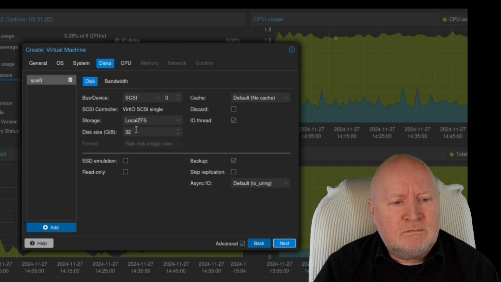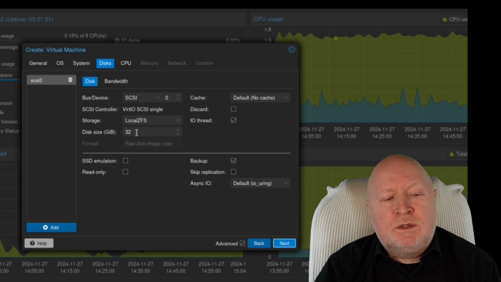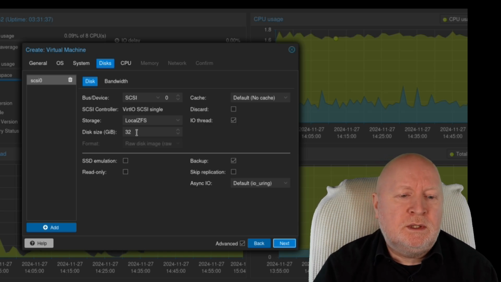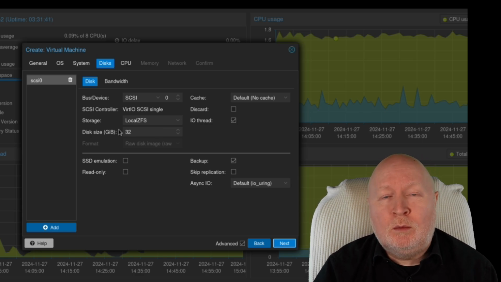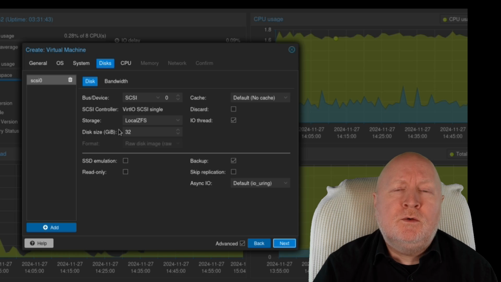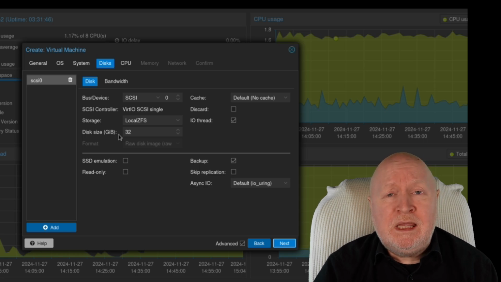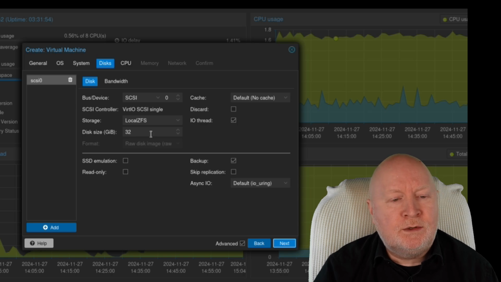For disks, well, chances are you'll probably just change the storage and the actual size of the disk. That storage location for me is fine. Disk size by default is 32 gig. Now, depending on your actual storage space, you might want to reduce that, or you might want to set this to a common value for all of your virtual machines going forward. Reason being is that, if you've got a common hard drive size already picked out, it just saves you having to make that change on all of your virtual machines every time you create.